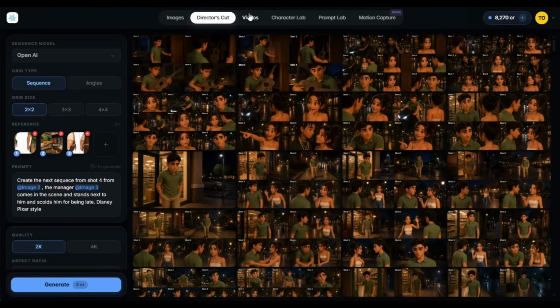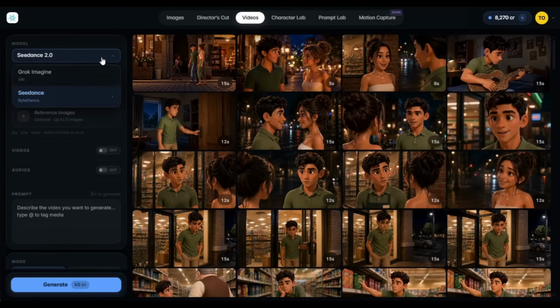So first, go to the Videos tab. From here, make sure Seedance 2 is selected, and also switch to Reference to Video mode, which is basically the OMNI Reference, and trust me, this works like magic. Now here's the crazy part. You can add up to 9 reference images, 3 videos, and even 3 audio files.